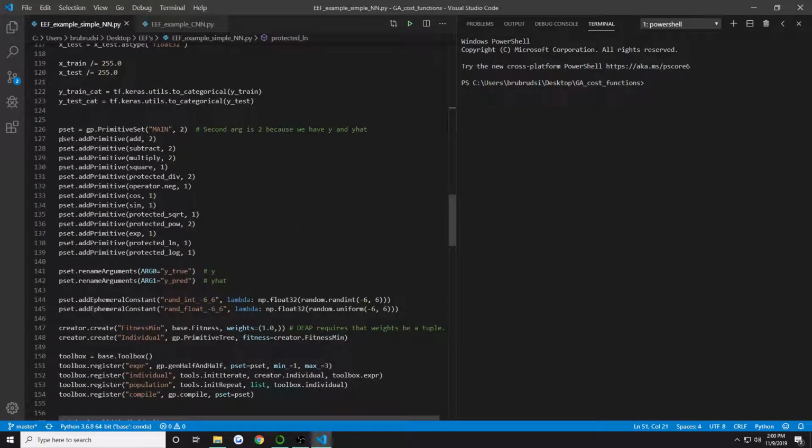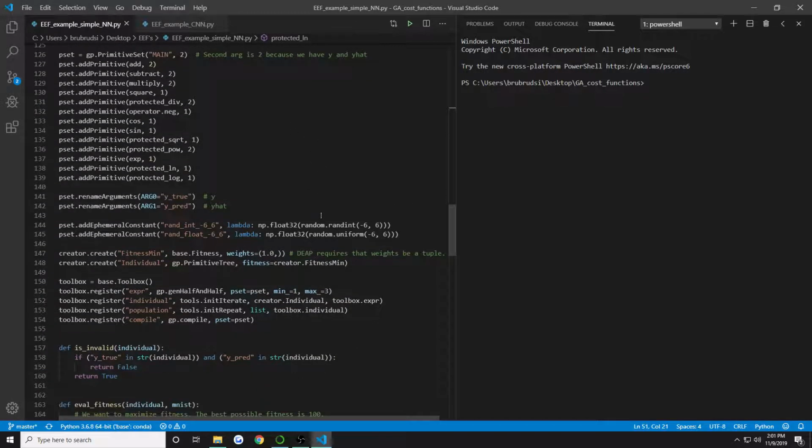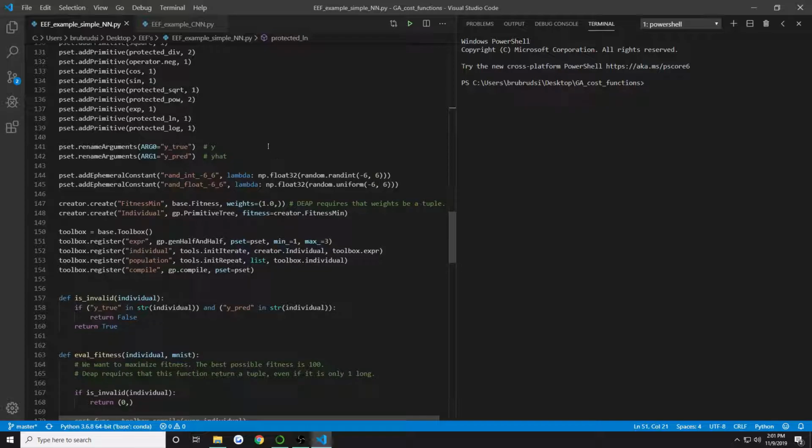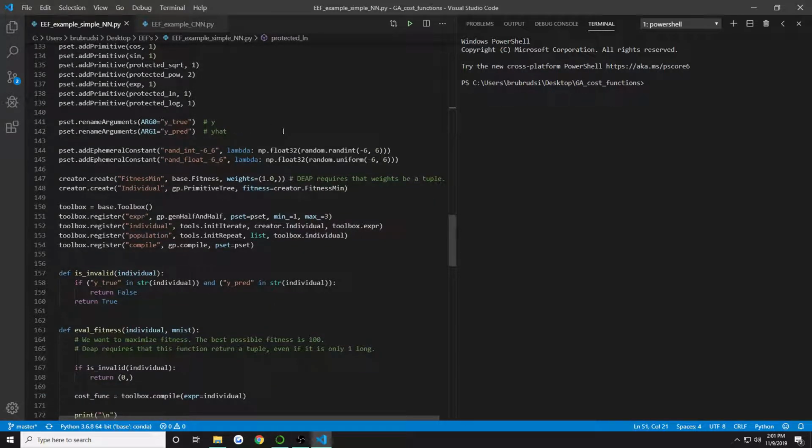Now we add all the functions we defined earlier into the primitive set. The number at the end of these is how many inputs each function takes. So obviously multiply and subtract take 2, and square and all these other ones take 1. I'm not going to explain that too much. Renaming arguments, ephemeral constants: if you know genetic programming, you'll know what that is. It's basically just adding random numbers into the functions so we can have some constants.